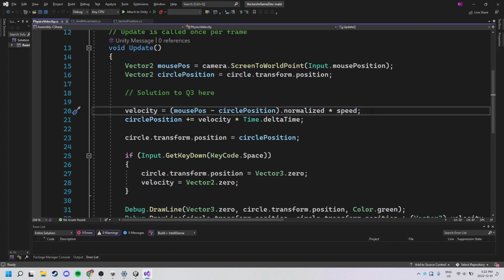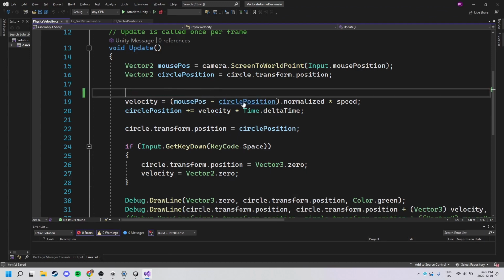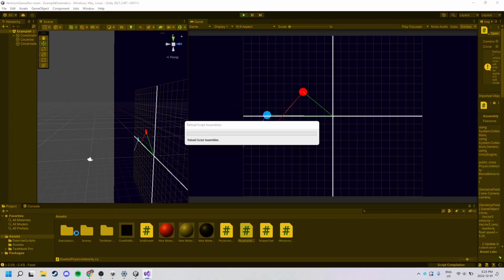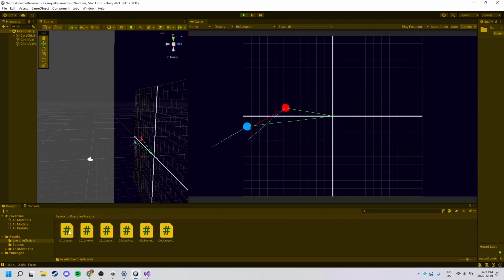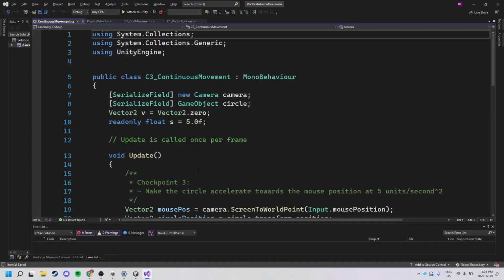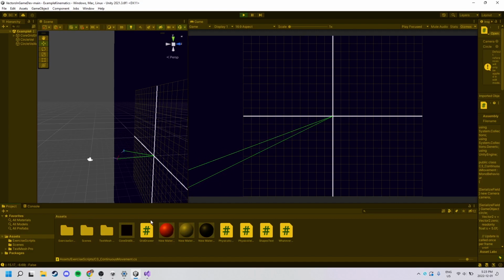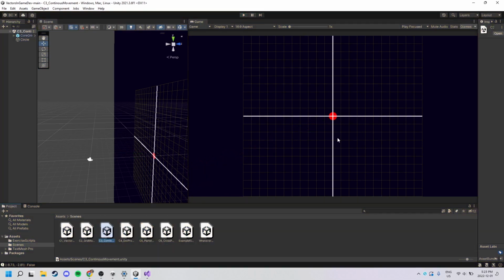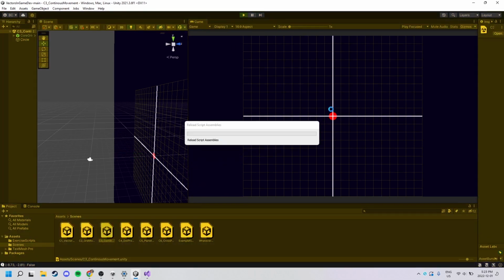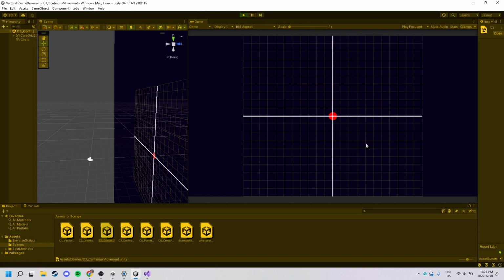So it is kind of the same logic. And right, I should remove this. This is not the actual script. The actual script is going to be in checkpoint 3. And also the scene is also going to be in C3, right? Currently, this is what you have. It does nothing.